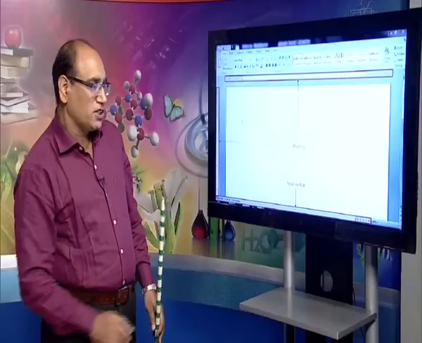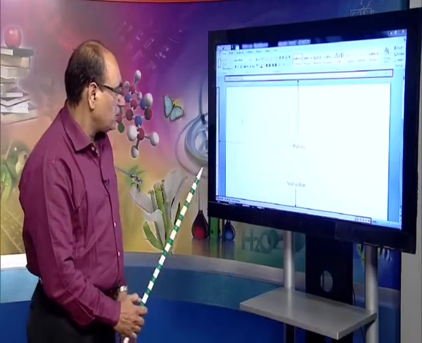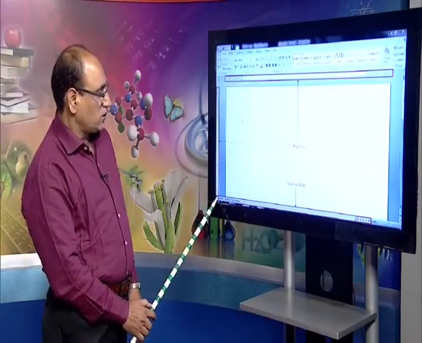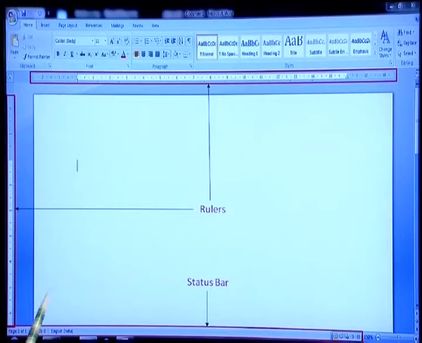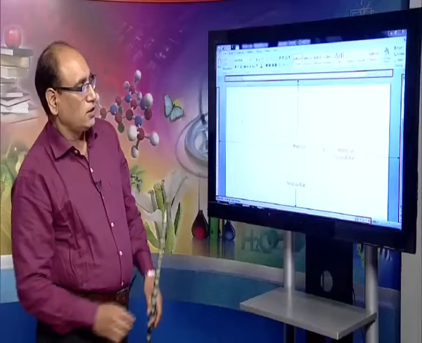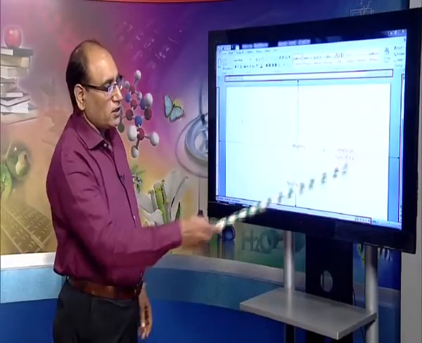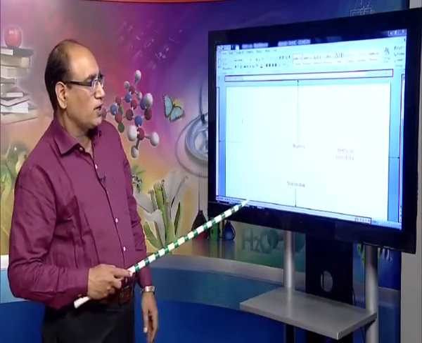It also contains a status bar. On the status bar, we can see the page numbers, page 1 of 1, the words, how many words are there in the document, which language is being used, and also which view is available right now, which we are looking at. It also contains a vertical scroll bar. It may also contain a horizontal scroll bar.